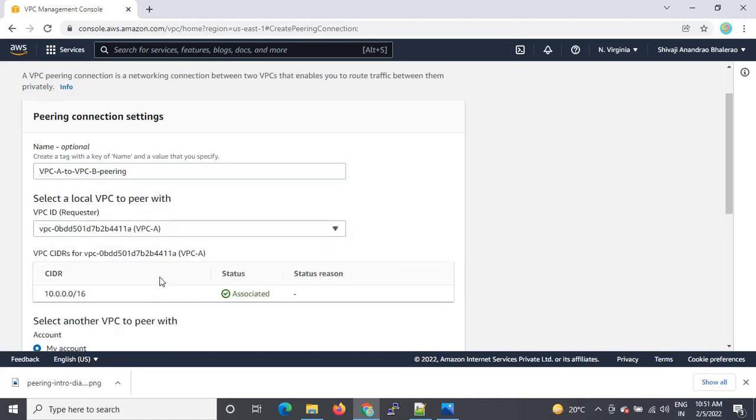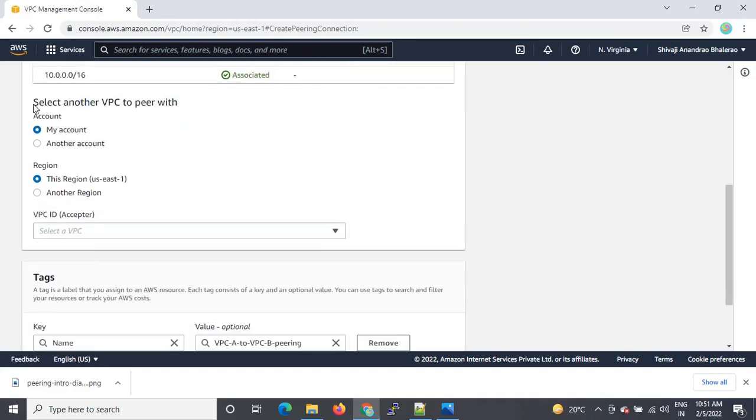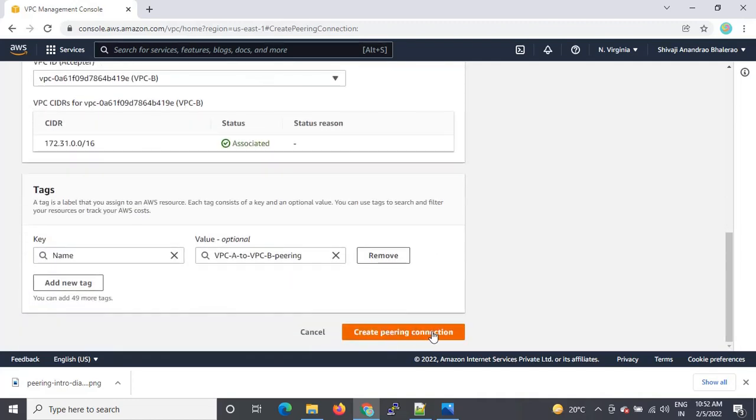I'm selecting VPC-A. You can see here two things which we need to understand. Here, select another VPC to pair with. Currently I'm using the same account, under which we have created the two VPCs, VPC-A and VPC-B. If you have different accounts, where you create VPC-A in one account and VPC-B in another, then you can select another account here. We are also doing it in the same region, so I am not changing anything here. Now the request sent by VPC-A will be accepted by VPC-B. Let's select that. Now click on create peering connection.